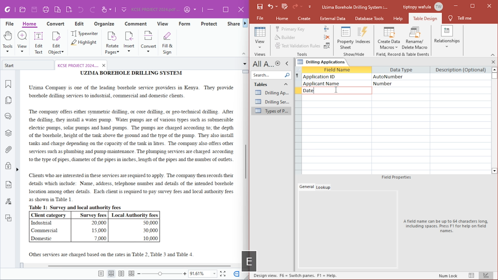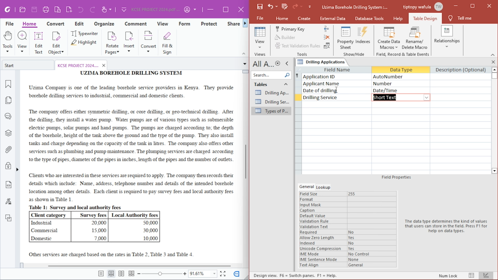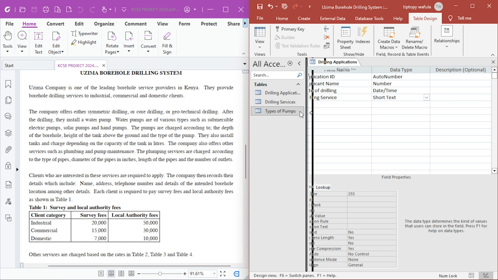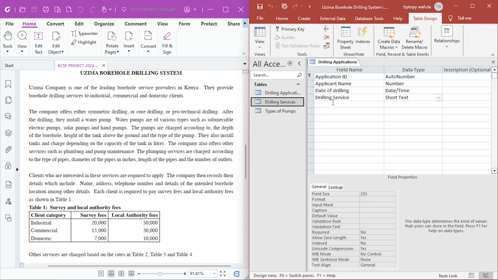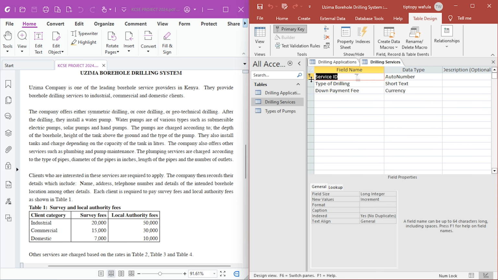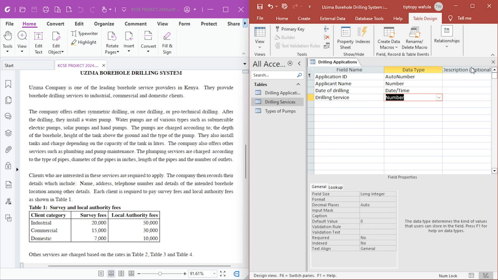Then we'll have the date of that drilling application. So I'll say the date of drilling, which is a date and time. We'll also have the drilling service that the client will need. Since we already have a table for drilling services, which is over here, we will just need to use the combo box the same way as for the applicant. As you can see from the drilling services, the primary key is an auto number, so here we'll have to use an auto number.